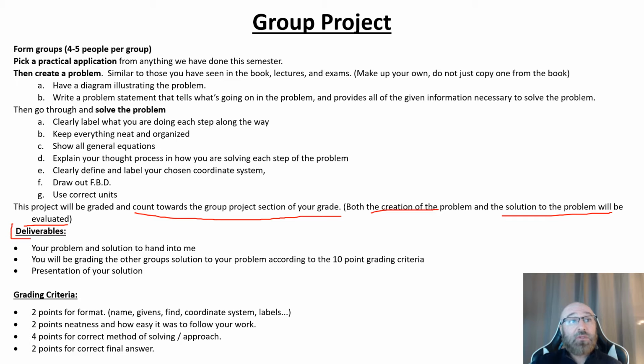So, deliverables for this project. The next thing that you're going to be turning in is your problem and your solution. This is something you're going to submit via Blackboard, and I'll be going through the rubric that I mentioned above as I grade that.